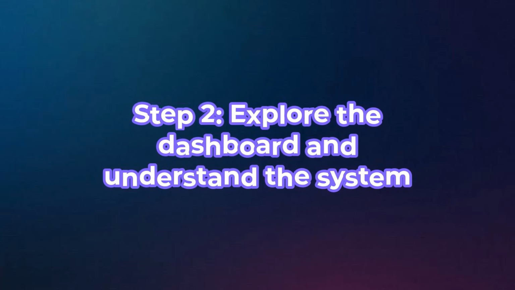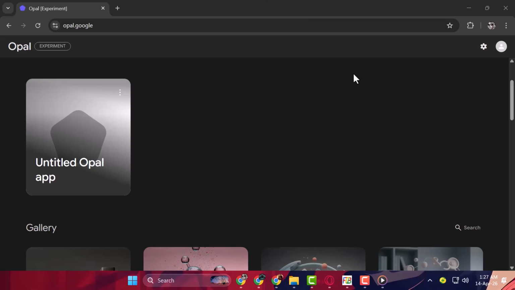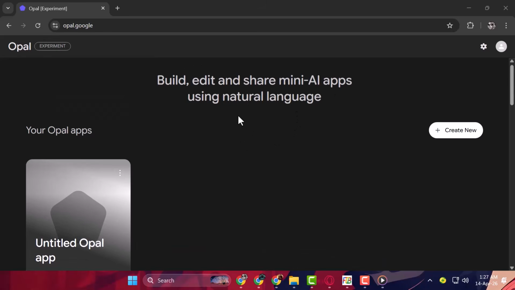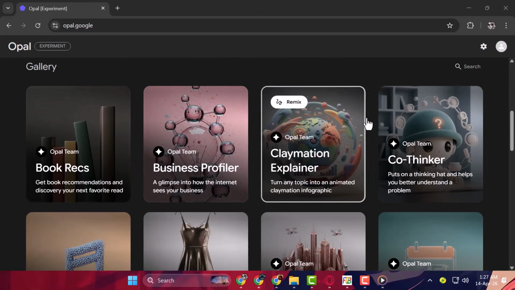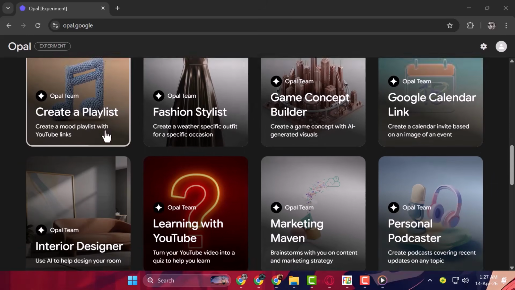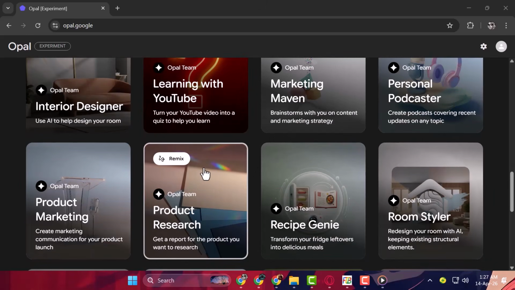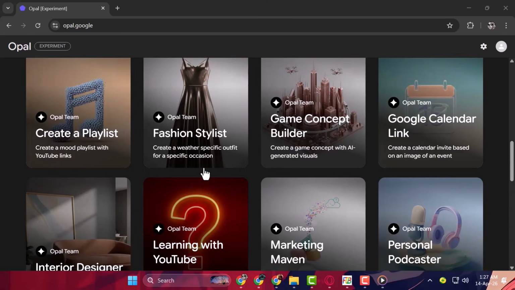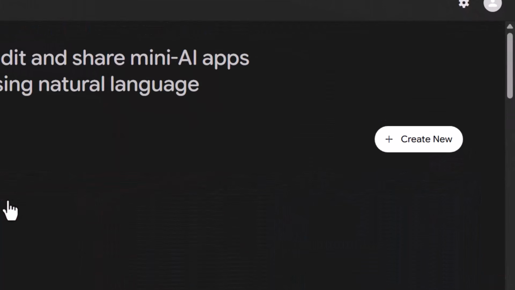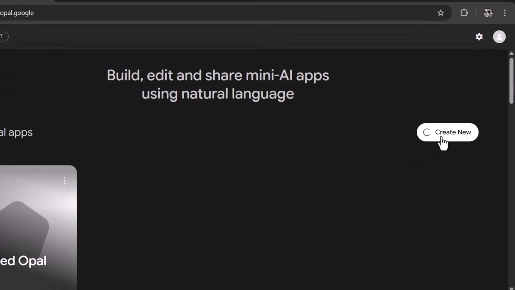Step 2. Explore the dashboard and understand the system. Once you arrive at the dashboard, you'll notice a gallery of videos and tools created by users around the world. This section is useful for inspiration, but for now, focus on creating your own content. Look at the left side of the screen and click the Create button to open your workspace.